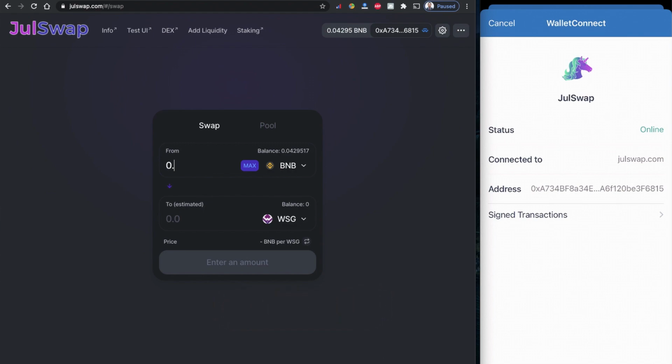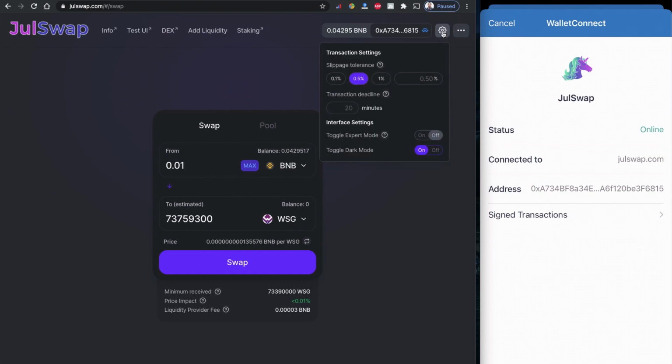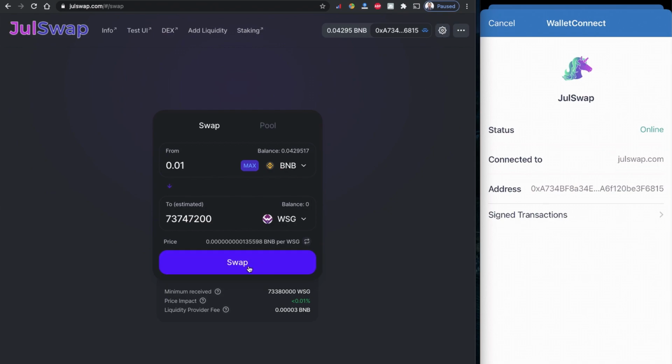So right now I'm going to buy with 0.01, and there are a couple of functions. You can always change how much you want to pay for the slippage tolerance. Right now I have 0.5 set up as the slippage tolerance to see if this one can execute. So I'm going to click the swap. With the BNB 0.01, I'll have lots of Wall Street Games token coin. So I'm going to click the swap.